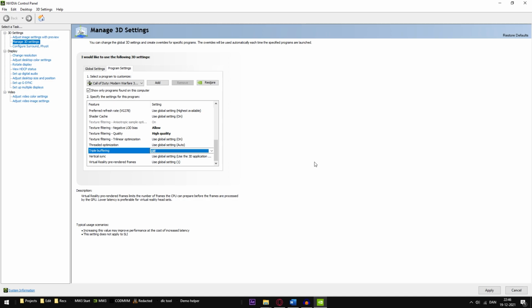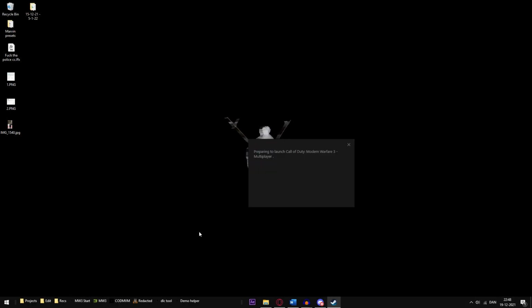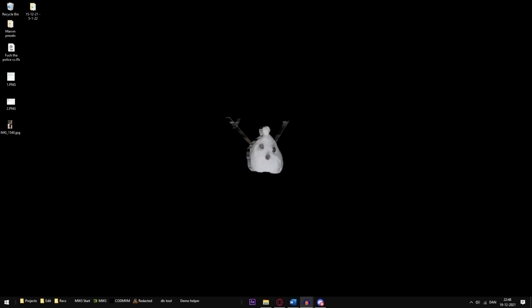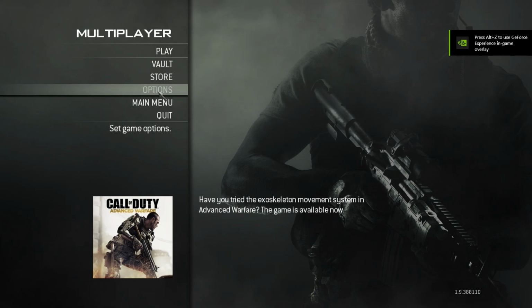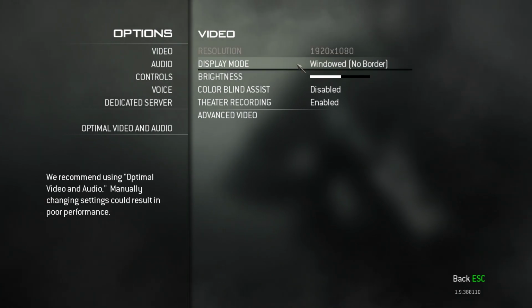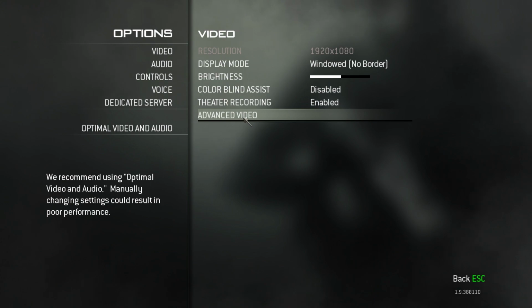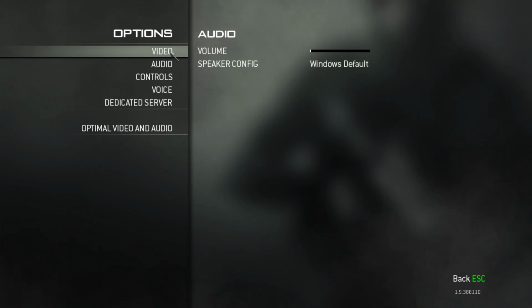So now we're going to go into the in-game settings. Alright, so next up is the in-game settings. So I'm just gonna boot up MW3. Okay, so now that I'm in, I go to options, I go to video, and then I put it to windowed, no border. You can just put windowed, I just prefer it this way. I go down to advanced video. Also, make sure to just put it on Windows default, because sometimes it messes up audio if you put it on the 5.1.